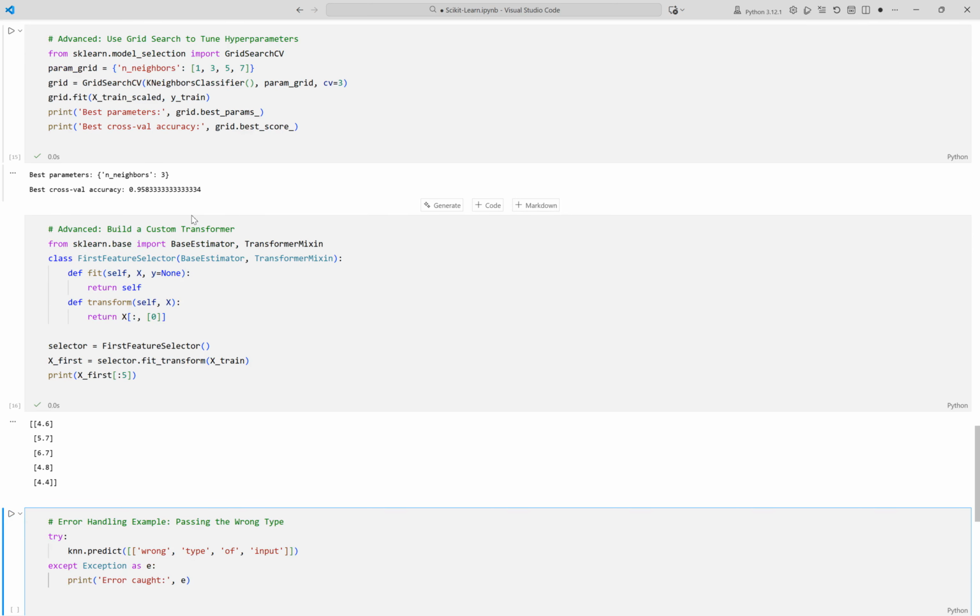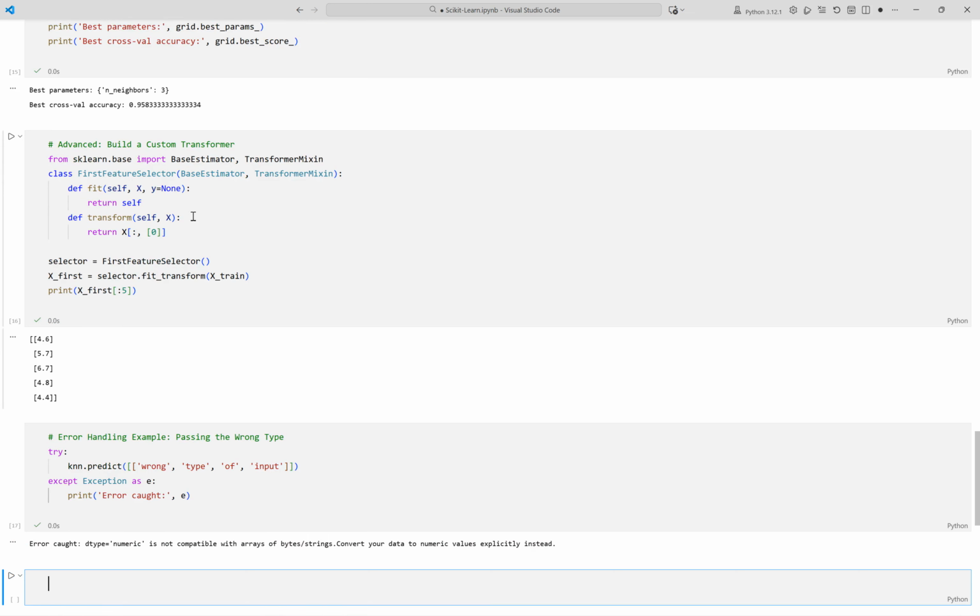Running the cell now. This output shows an error caught when the KNN model receives data in the wrong format, strings instead of numeric values. Notice how the message clearly indicates the issue lies in non-numeric input, reinforcing the lesson that models expect numeric data, and proper error handling helps identify these issues gracefully. This highlights the importance of preparing your data correctly before making predictions. Scikit-Learn will throw clear errors if you give it the wrong kind of data.